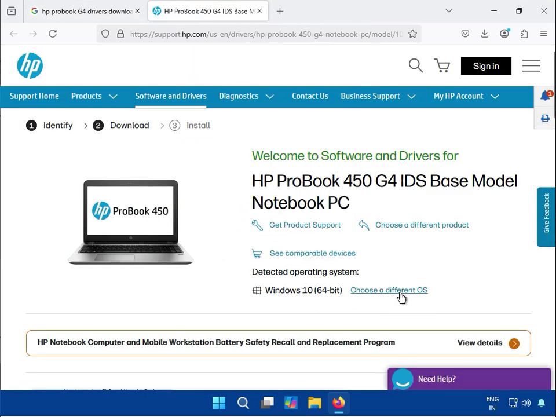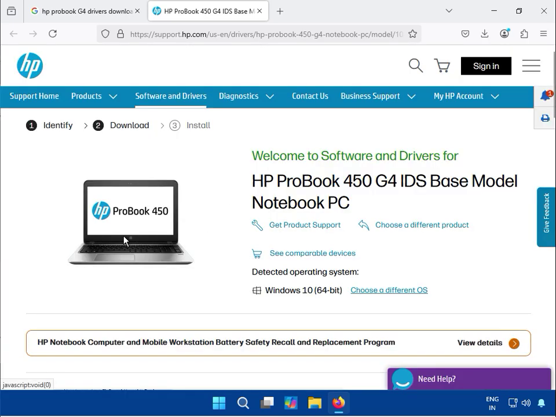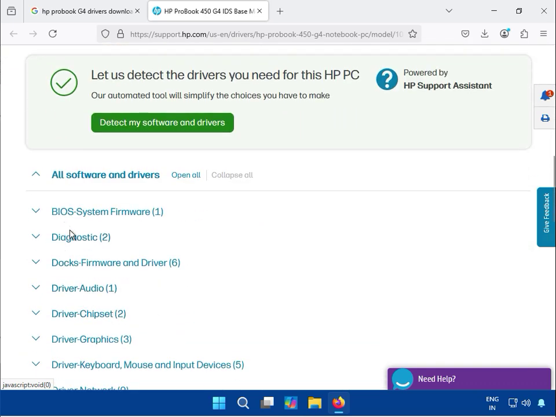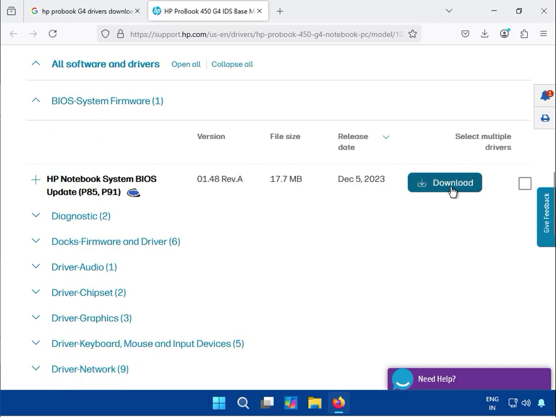After that you come to this side, where you can select the operating system, Windows 10. If you are using Windows 11 on this laptop, you can download the Windows 10 driver and then install it in Windows 11, and it will run 100% for sure. So no worry about that. There are different drivers here, like BIOS and diagnostic. This is not required. If you have to update the BIOS, you can download it by clicking here.